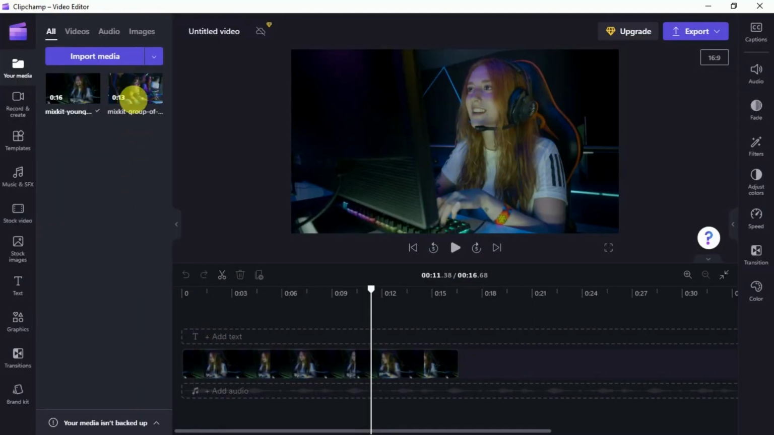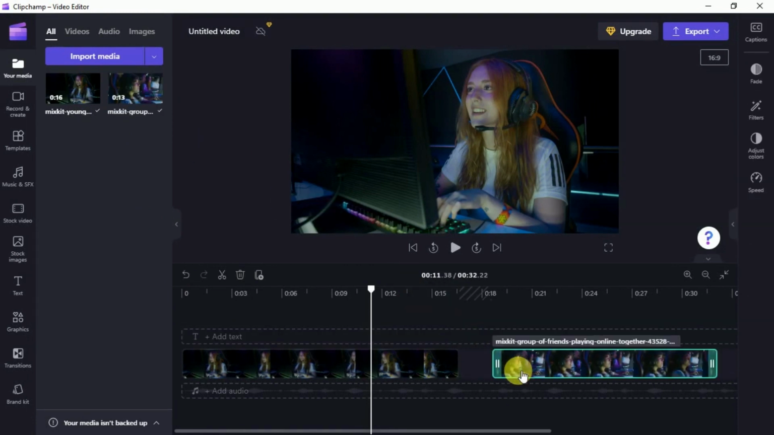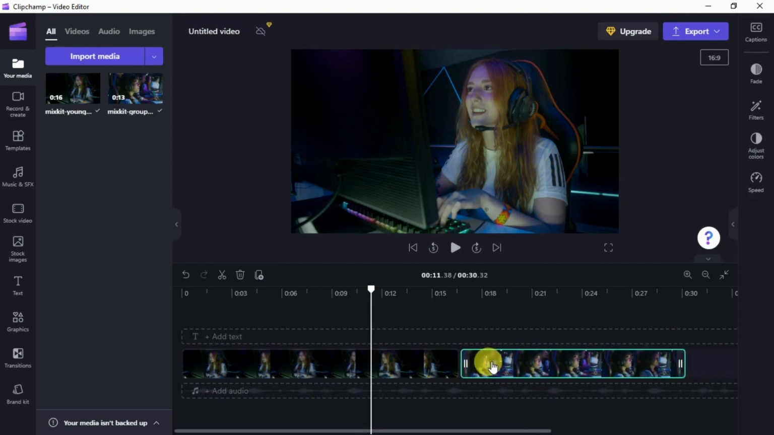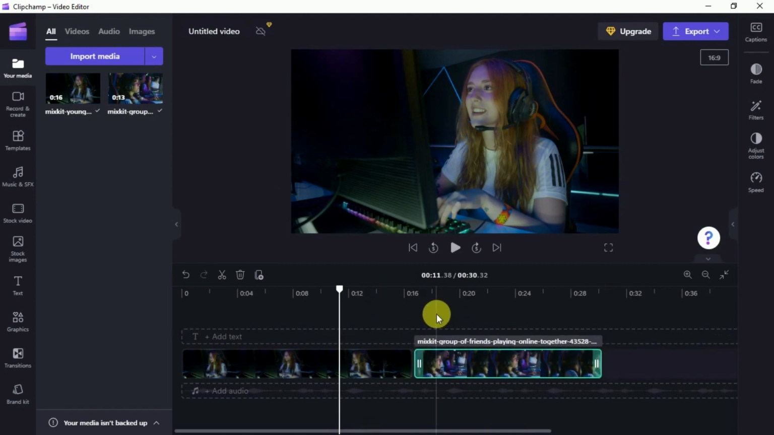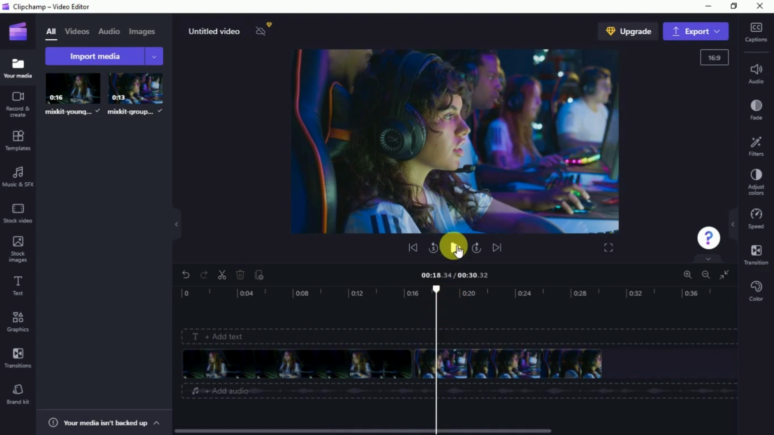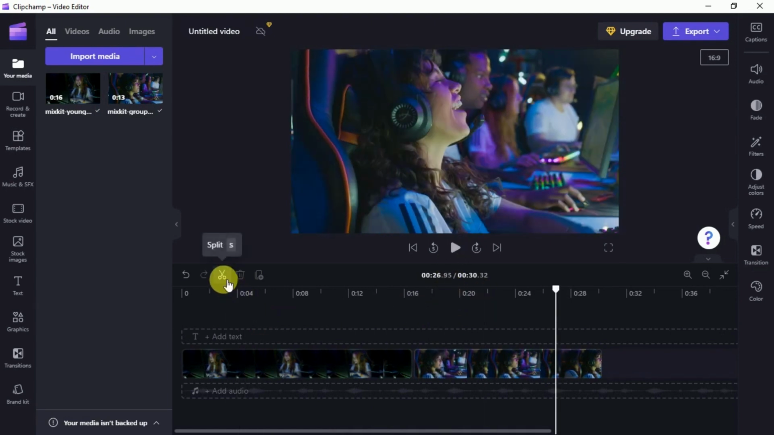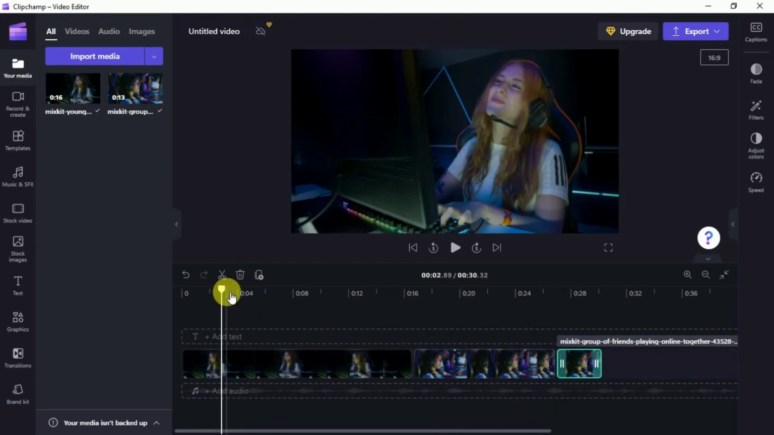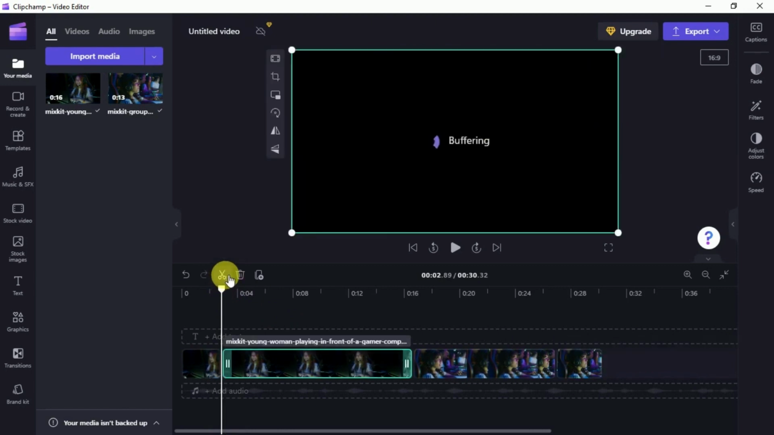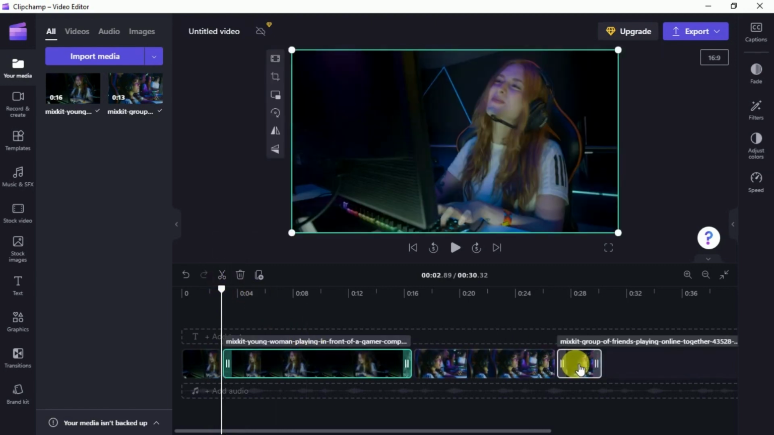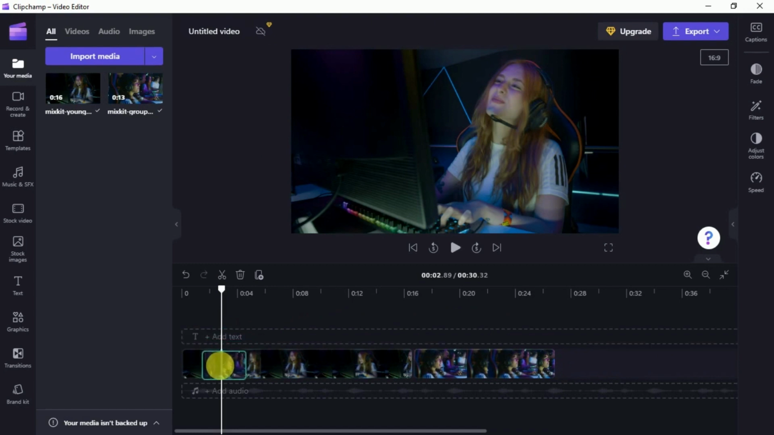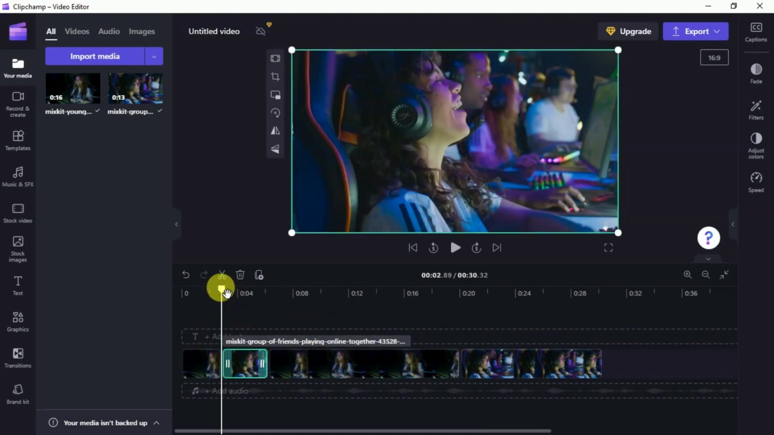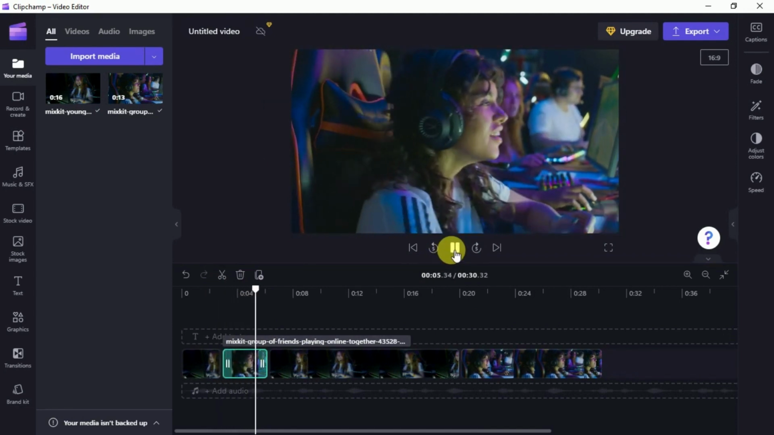Let's see how you can add 2 video clips using Clipchamp. First, we'll add another video in the same timeline. After that, we will split the part that we would like to use. Then we will split the video between which we want to add a new clip. Then we will drag the clip and drop it between the 2 videos we just split. As we play the video, you can see it worked perfectly.